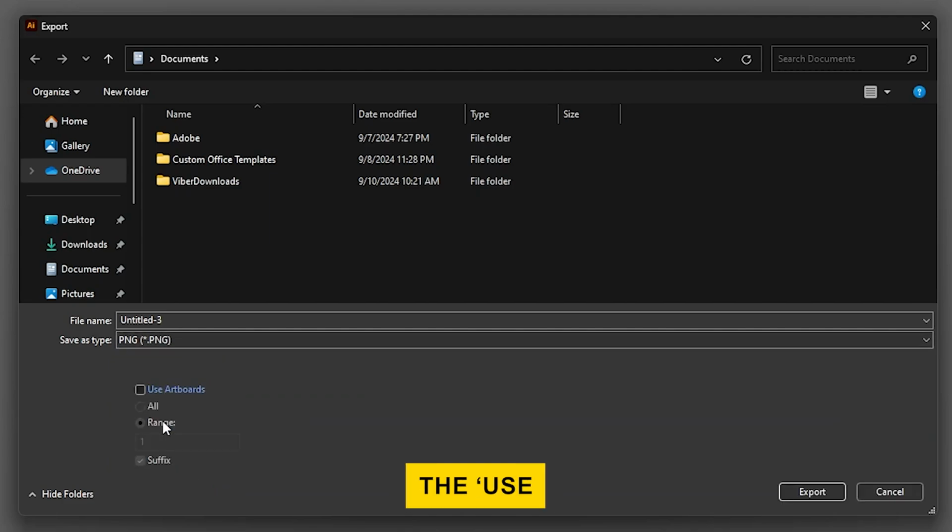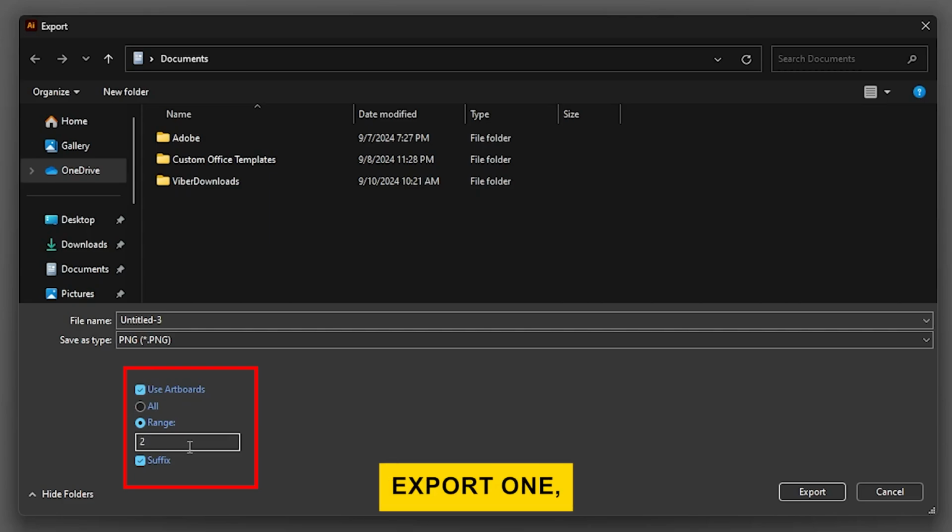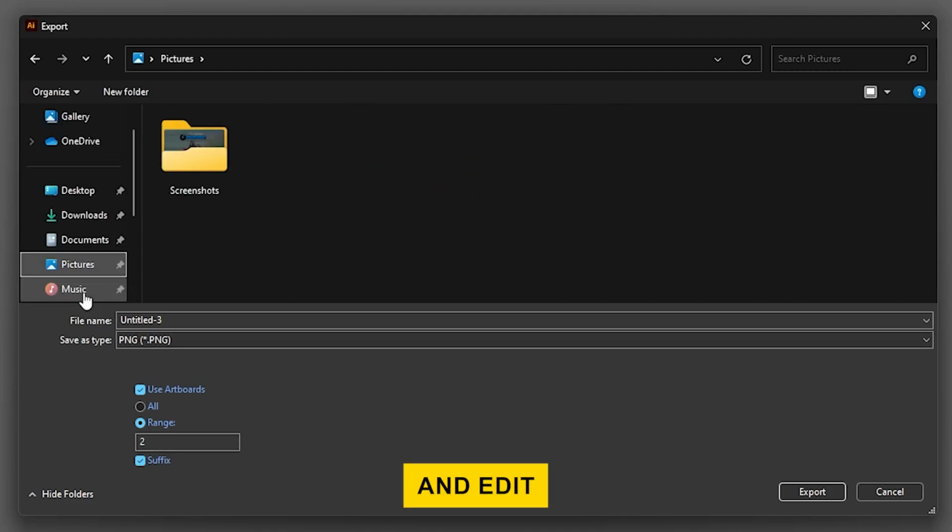Now it's important to check the Use Artboards option if you want to export specific artboards. For example, if you have multiple artboards but only want to export one, this feature will help you focus on the right section. Next, pick where you want to save your file and edit the file name.